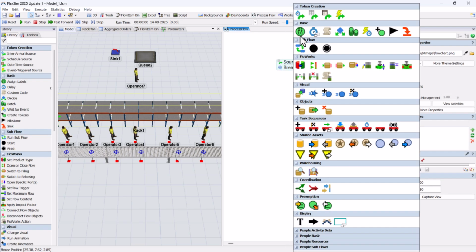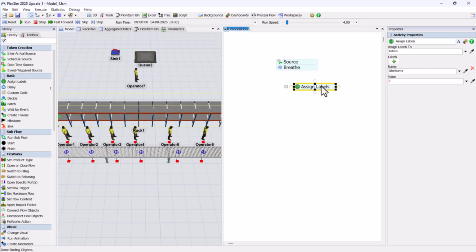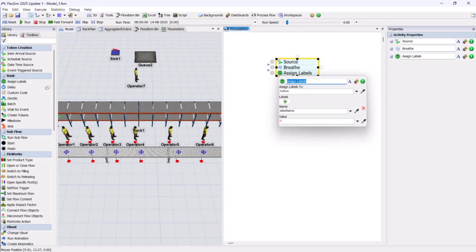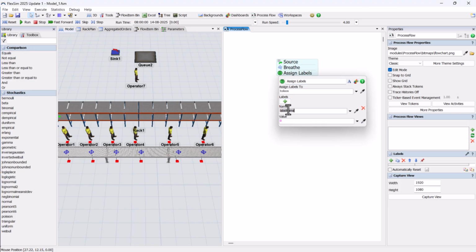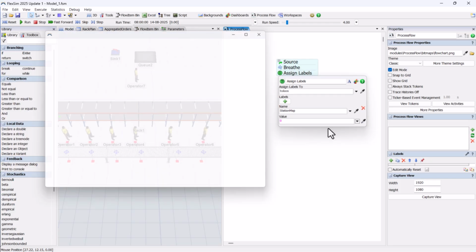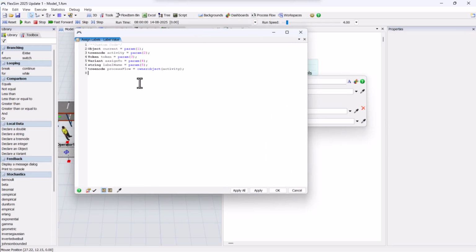Next, we'll add an assign label activity. Here, our goal is to determine which SKUs should be picked at which stations. To make this correlation, we'll create a new label and use a simple piece of logic to populate it. On the token, we already have an array containing all the SKUs for the current order. In the rack plan table, those SKUs are divided into 6 different sections.